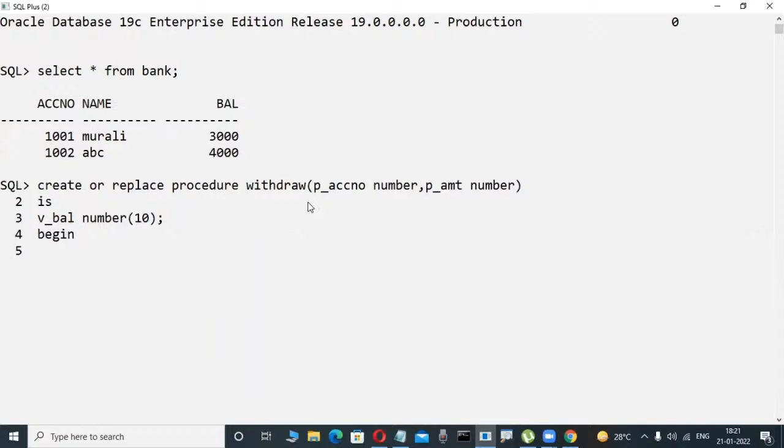Checks the balance. Now check it out. Concentrate here. Some coding is there. Select balance into v_balance from bank. You may not have an idea about these things, but logically observe here: where account number is equal to something. Okay, fine. These are all very easy things actually.